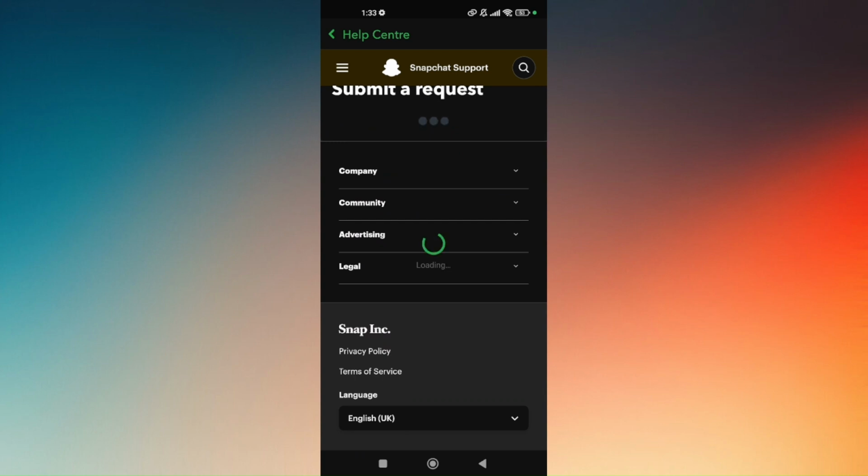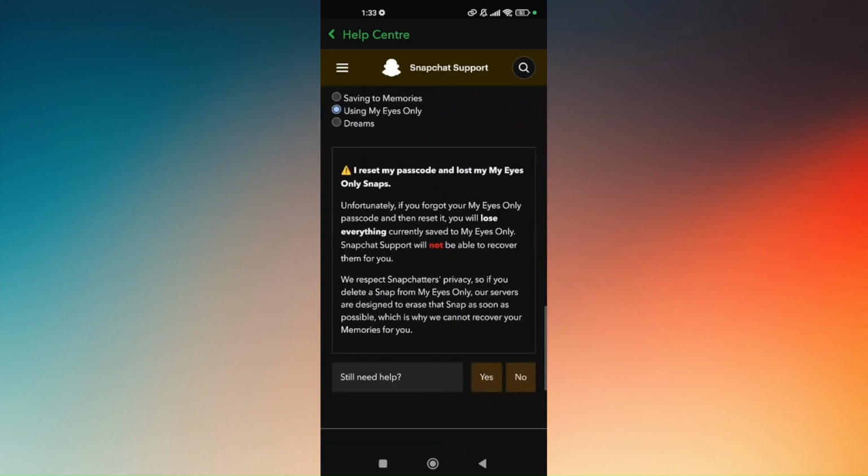Now in here, this is going to be the next page in which you'll have to fill out the necessary information on why you need to recover your deleted photos or the videos that you have in My Eyes Only. So that's it. That's how you recover deleted My Eyes Only pictures on Snapchat.